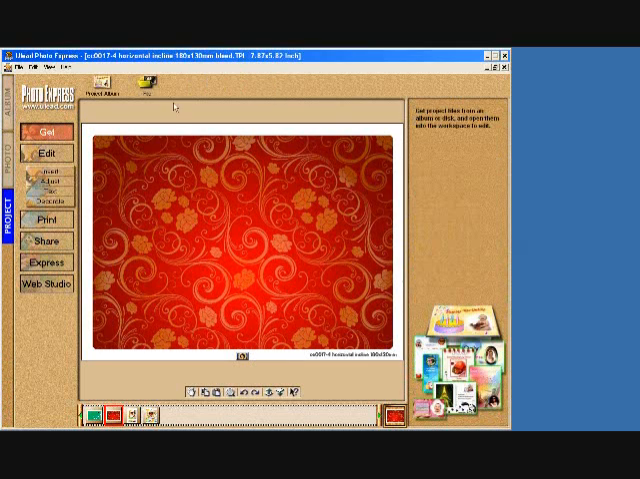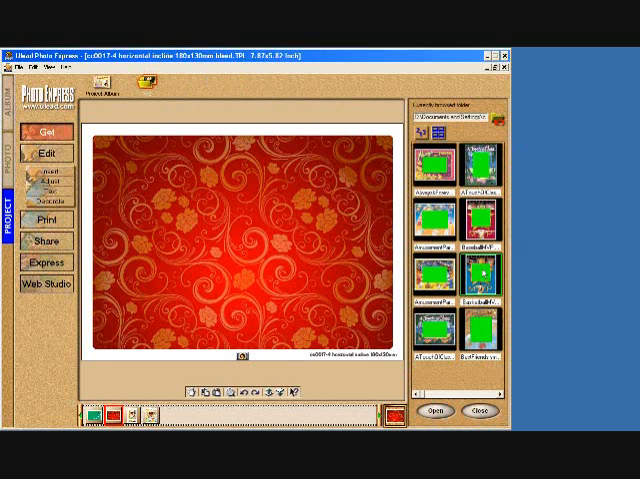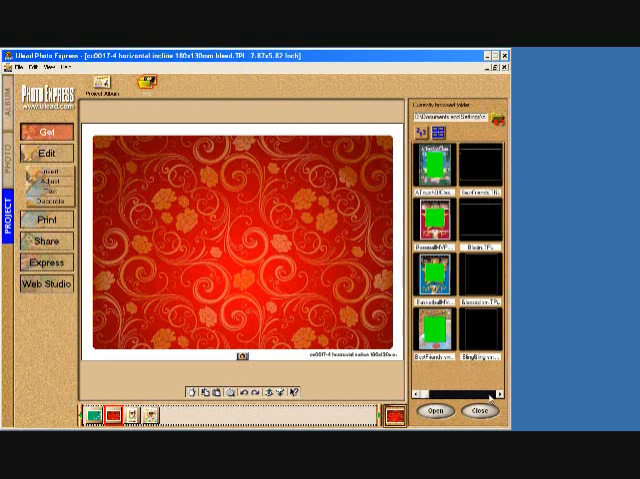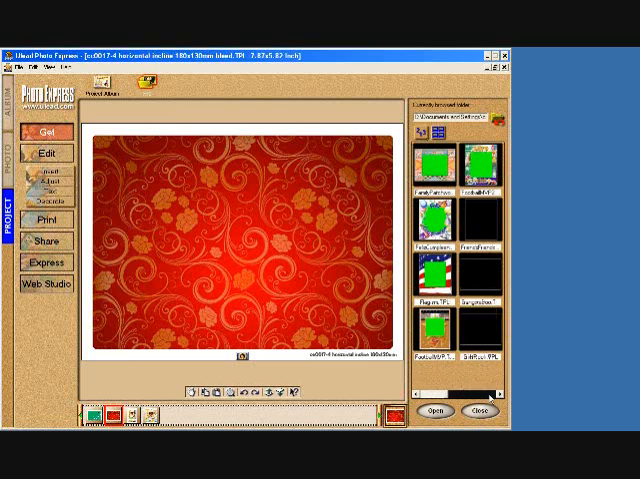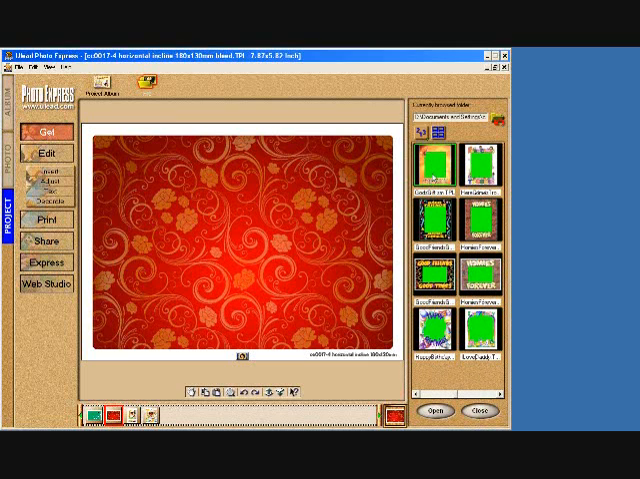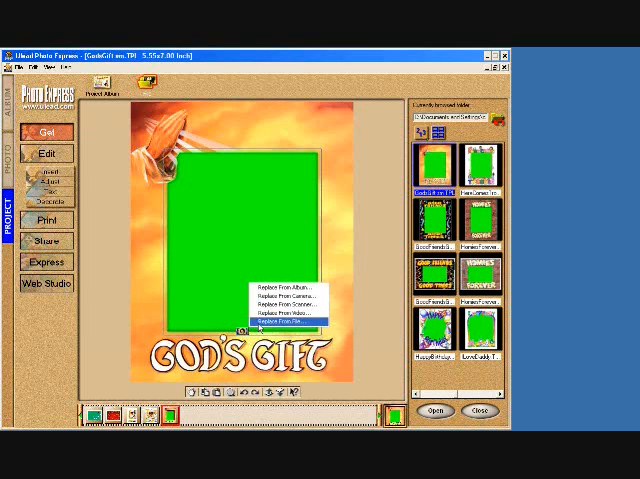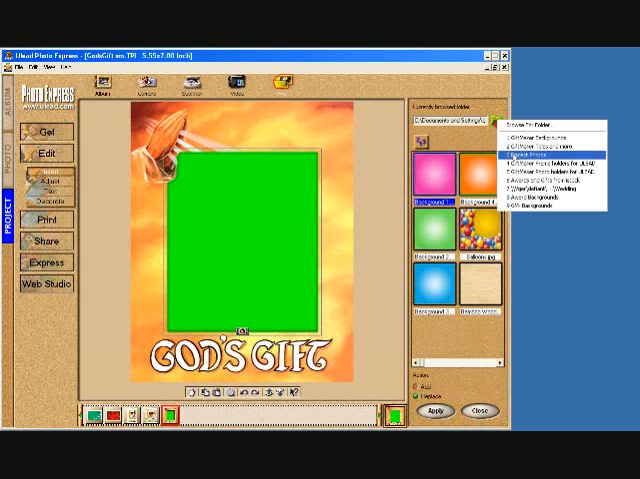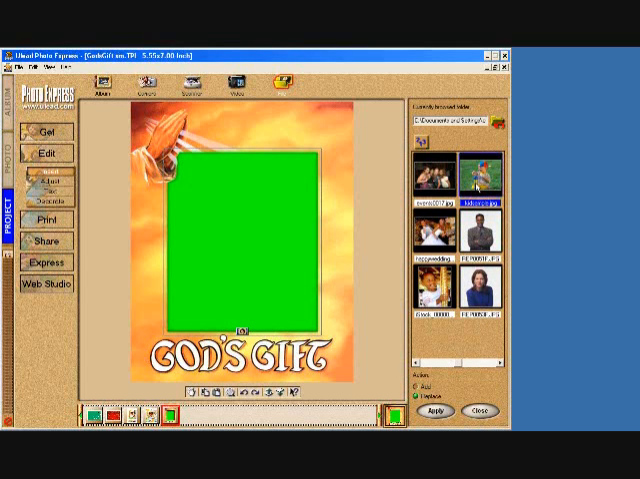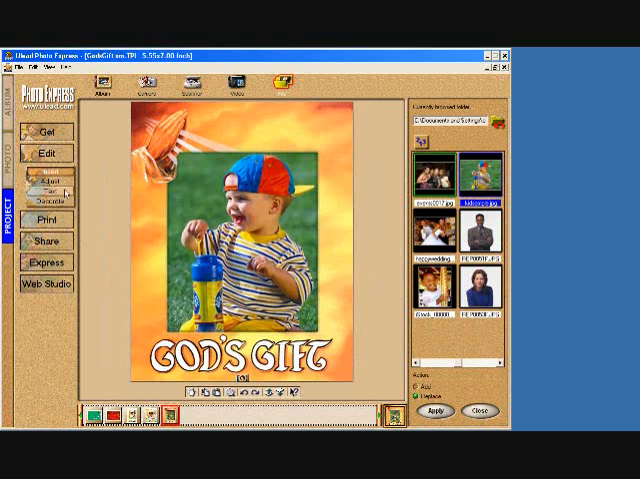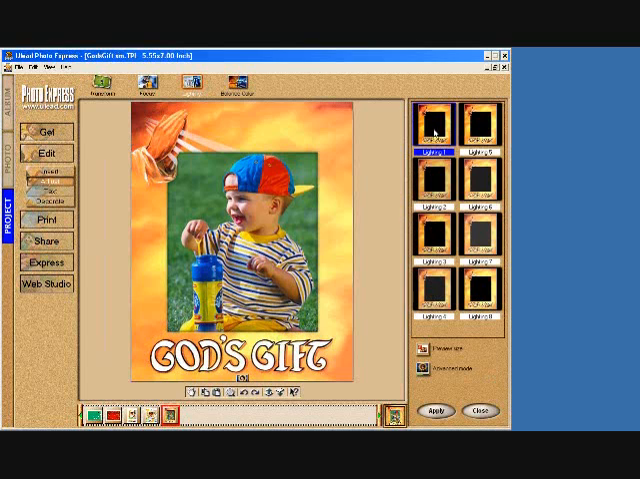What I'm going to do now is I'm going to use another frame folder, another frame border, and in this case I'm going to use God's Gift, and here we go. There's the frame border. I'm going to take and replace the image inside. Let's see, here we go. This is good. So we have this young boy. And he's ready to go.